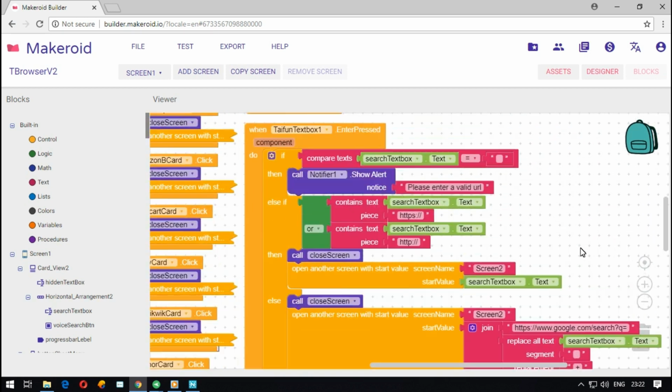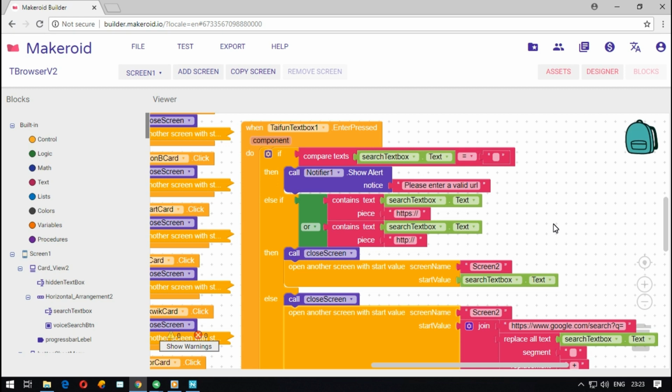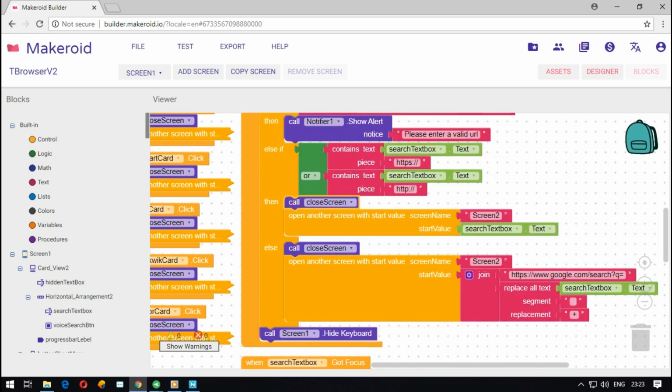Now when I press enter button on the keyboard, it will check if the search box is empty or not. If it is, it will show an alert message like please enter a valid URL. Or if the search box is not empty, then it will check again if the search box contains any HTTP or HTTPS. If it does, then it will redirect to screen 2 and close the screen 1. And if the search box doesn't contain any HTTPS, then it will redirect the text to screen 2 as a Google search by replacing space with plus character.